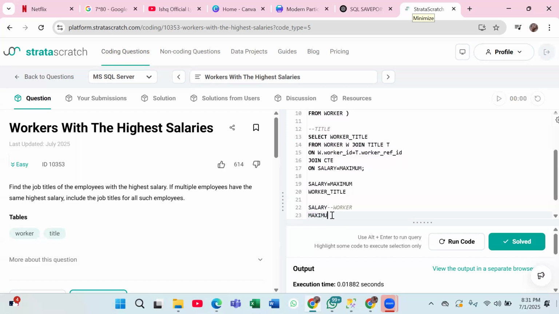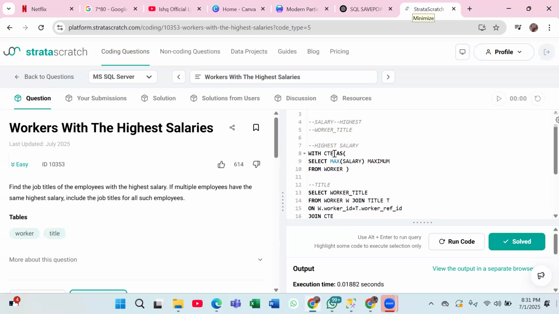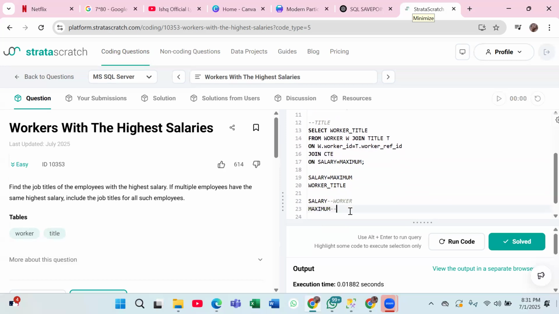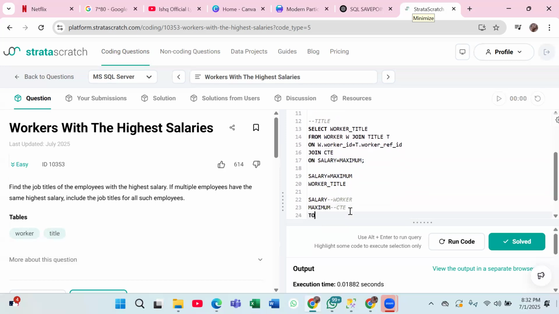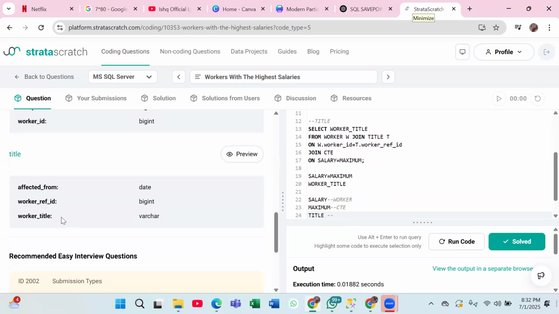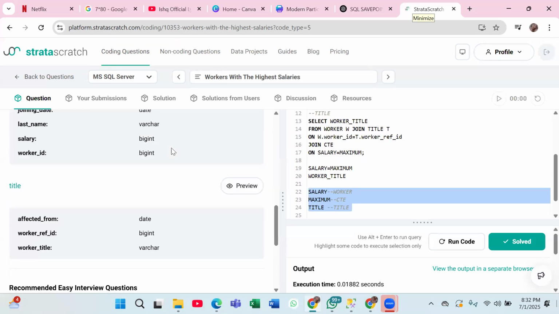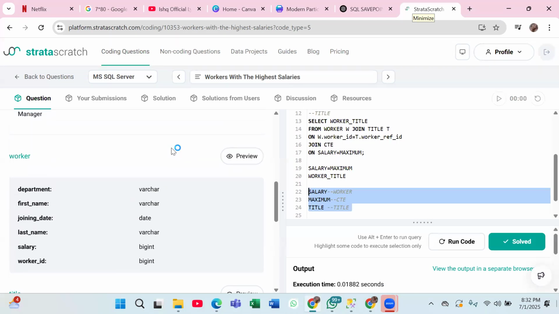Maximum is in which table? The maximum we're getting from the CTE. Yes, you are getting it from the CTE. Correct. And title is in which table? The title table. So as you know that we want 3 tables, so we need to join these 3 tables, correct? Now the question arises how we can join multiple tables together, which is confusing you, right?